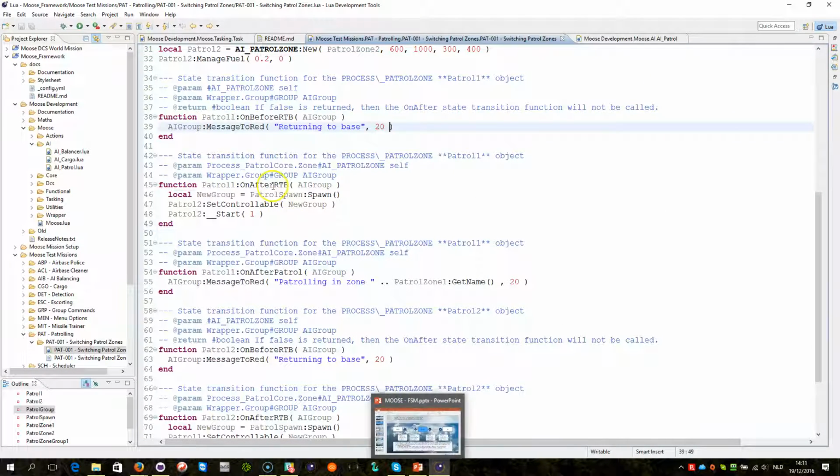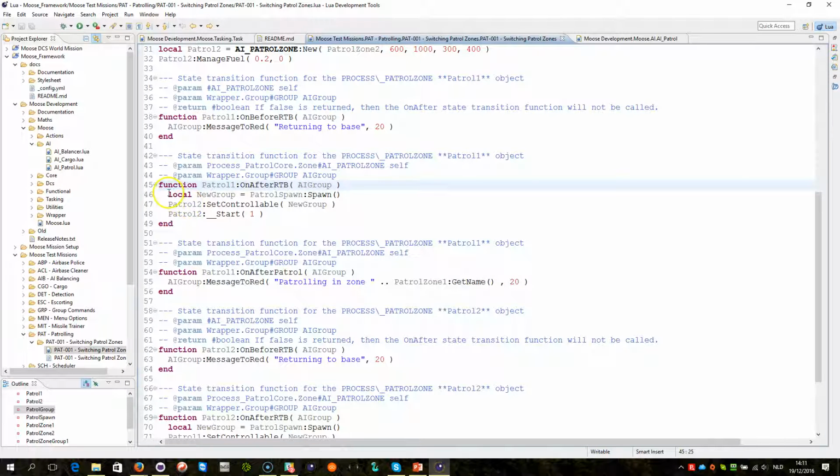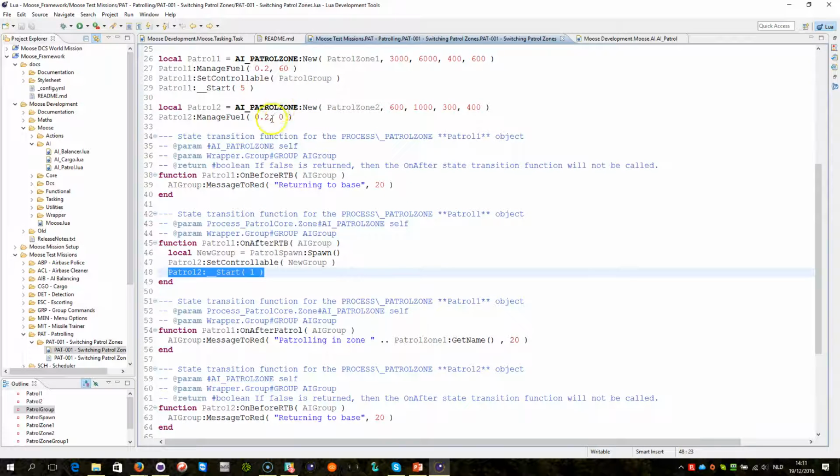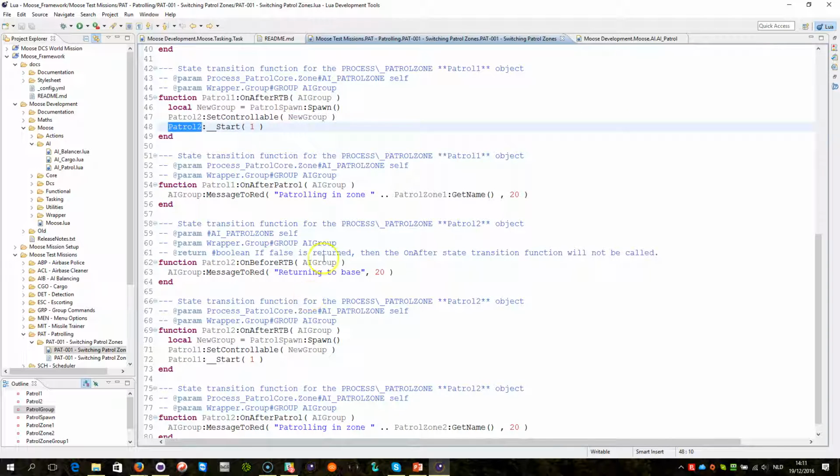And then on after RTB, once the message has been sent and I've executed that event, I'm going to do something else. I'm going to create a new plane using the spawn object. I'm going to tell patrol zone 2 to control that new spawned plane and start within 1 second. So the old plane will return to base, while the new plane will start patrolling now in patrol zone 2.